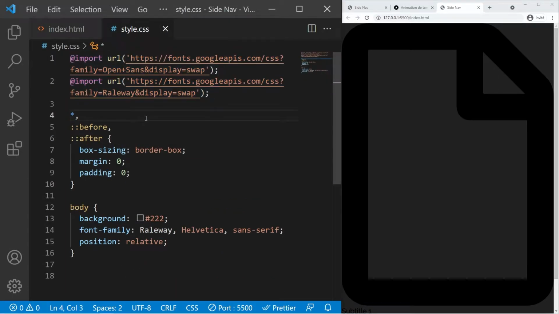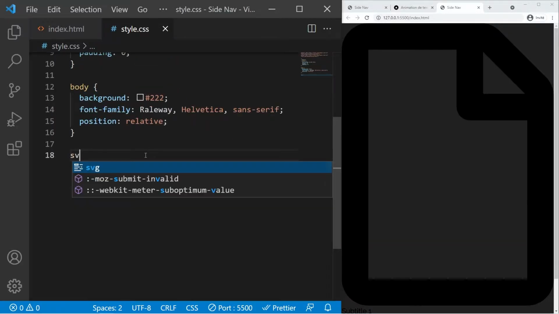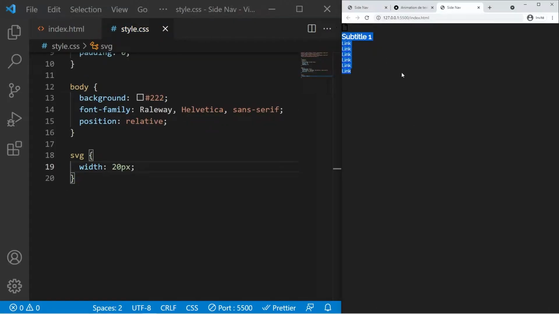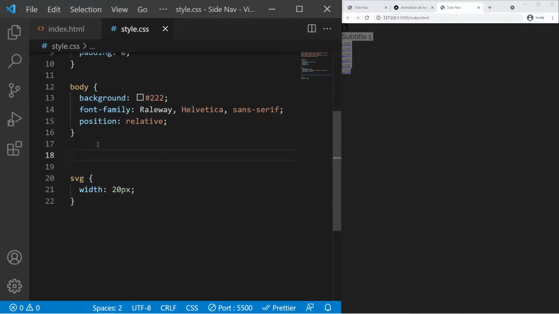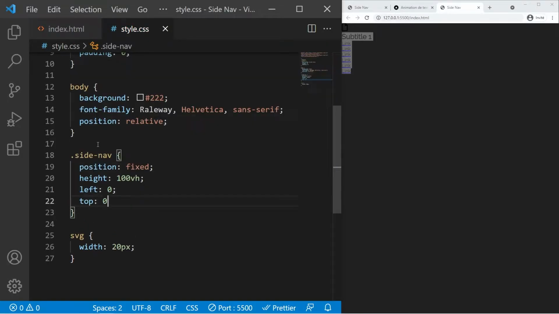We can head to our style.css. There is a basic reset, a dark background color, and that's it. So right now I can style my SVG and give it some width so it won't appear in big like that. Okay, perfect. So we do have our navigation right there. To begin with, we are going to style the site-nav and give it position fixed, so it will be fixed on the screen, and we want it at the left of our screen. So height 100vh, and left 0, top 0.